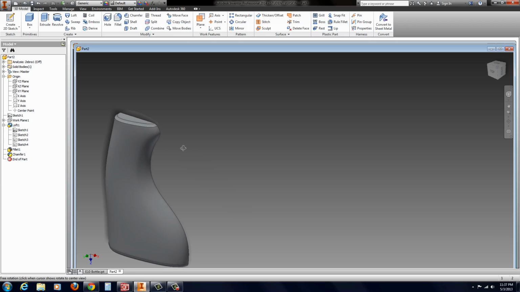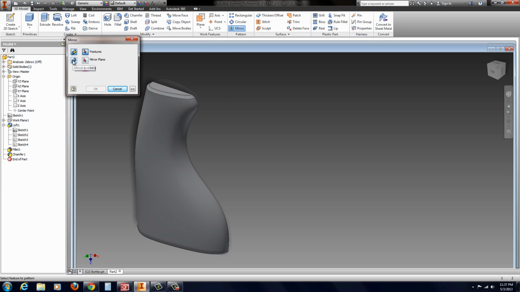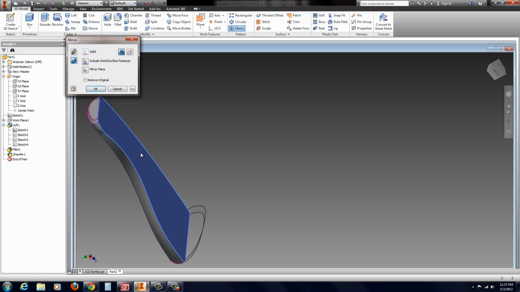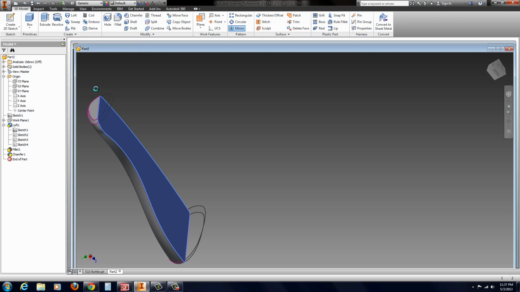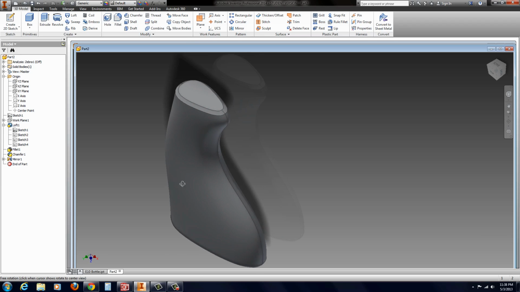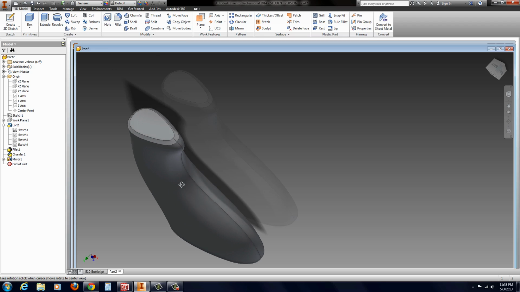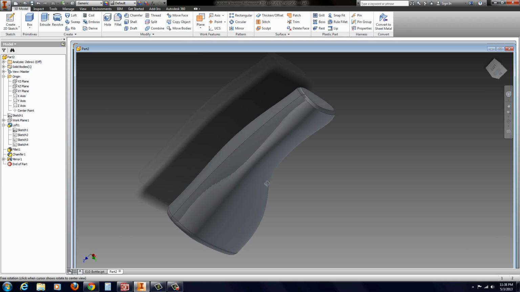Alright, at this point I want to mirror that across to the other side. So what we can do is go to Mirror Tool, select Mirror Body or Mirror Solid. The mirror plane will be this back face, and hit OK. Now if you don't select Mirror Solid, it might not include the additional fillet and the chamfer on the other side, so just be aware of that.